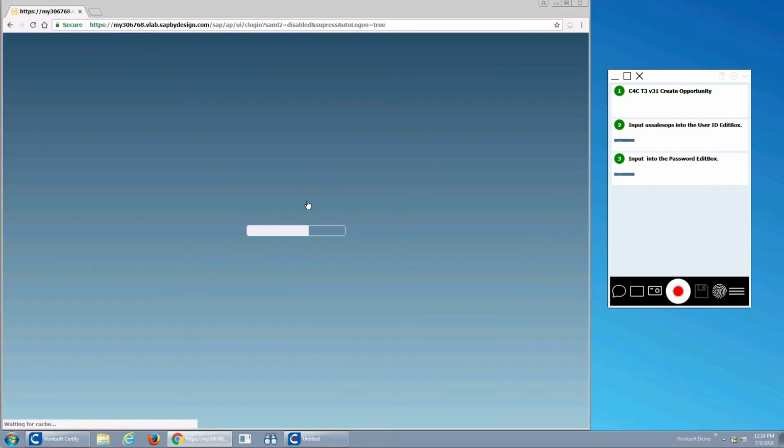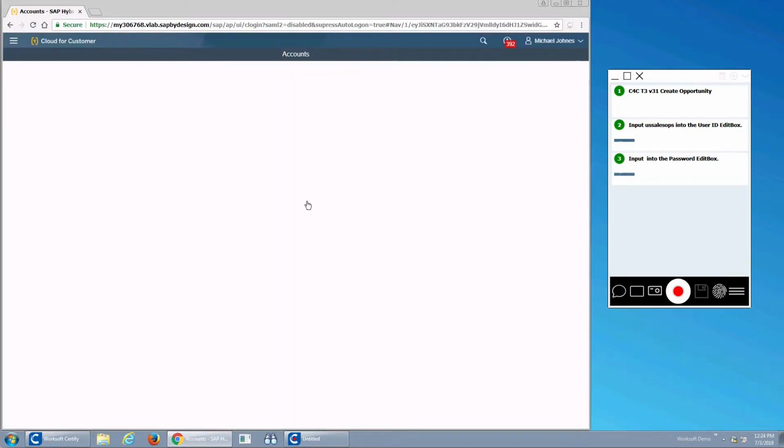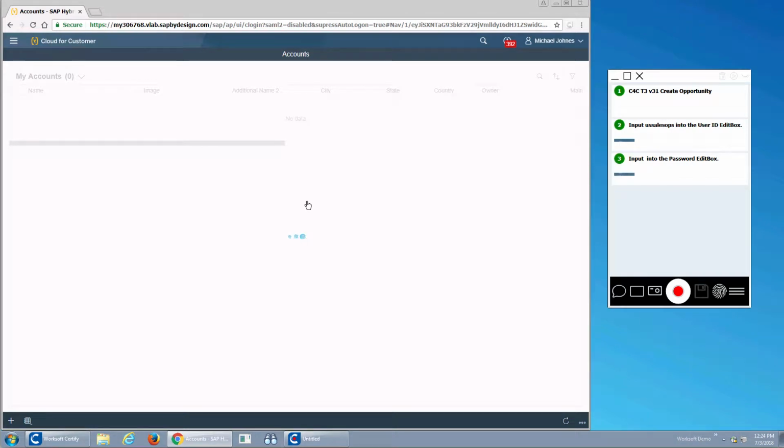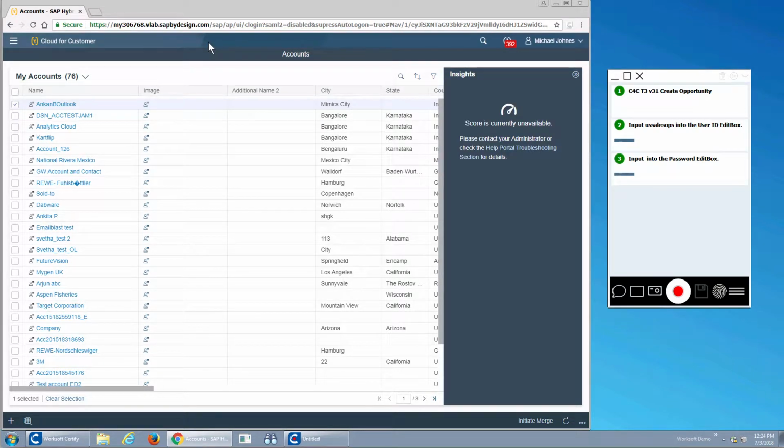And what you'll notice is as I'm navigating through the application, Capture is showing me the narrative and getting the screenshots of everything I'm doing. This is really helpful. This capture file can be used to create automation, but it also can be used to create documentation of a process.